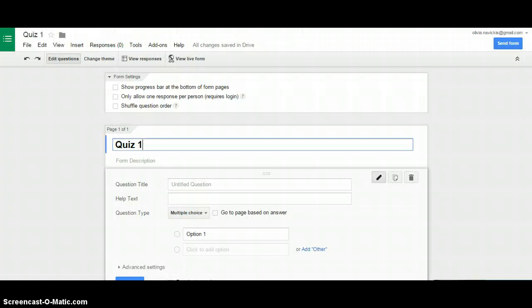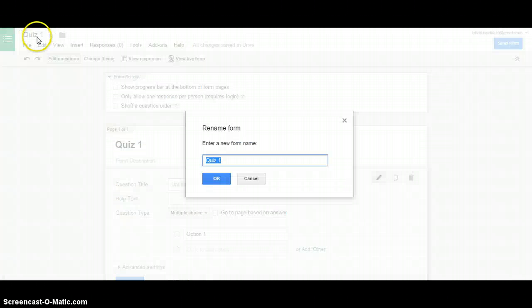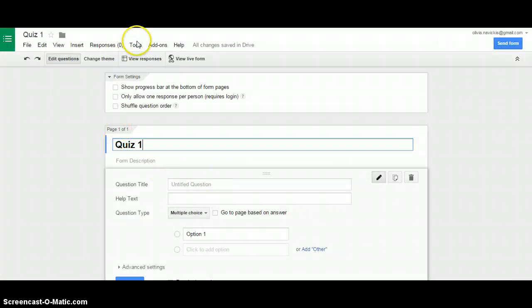So yes, you will come to this page when you first come into Google Forms, and I titled this Quiz 1. If you wanted to rename it something else, you just click up here and it will let you rename it. Then you can look around. It says some settings for the form. Do you want to show the student's progress at the bottom of the page? Do you only want to allow one response per person? Do you want to shuffle the question order? These are all different settings that you can decide that you want to use.